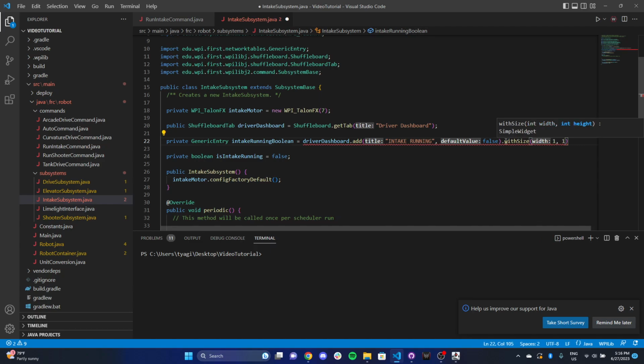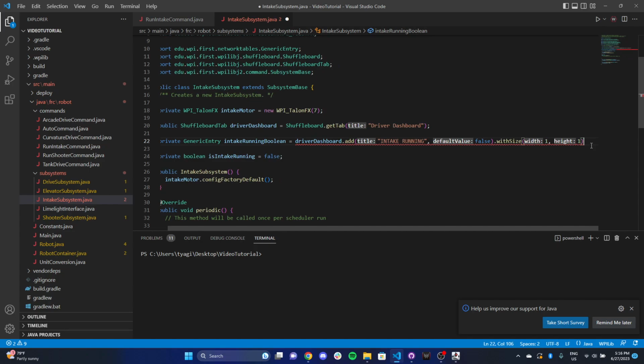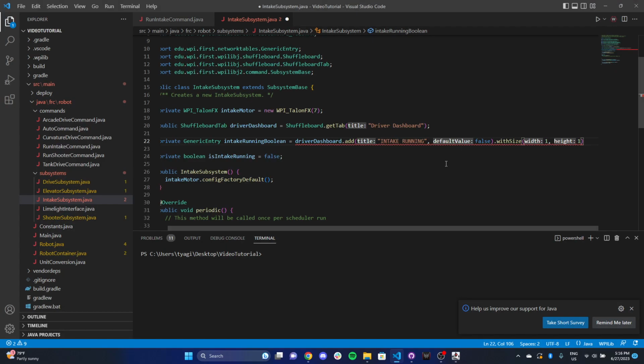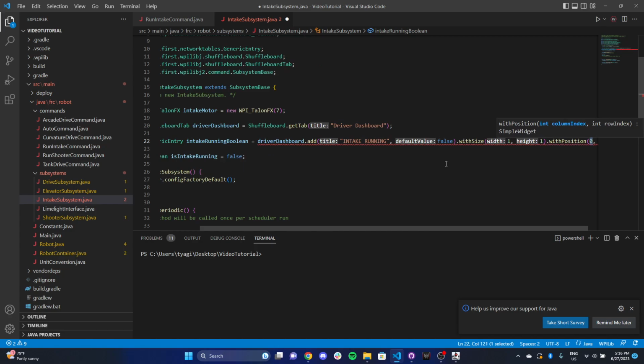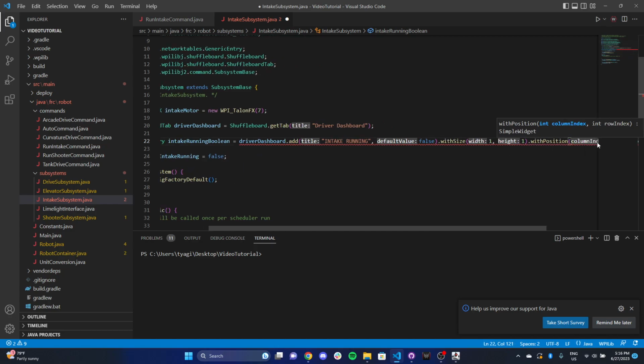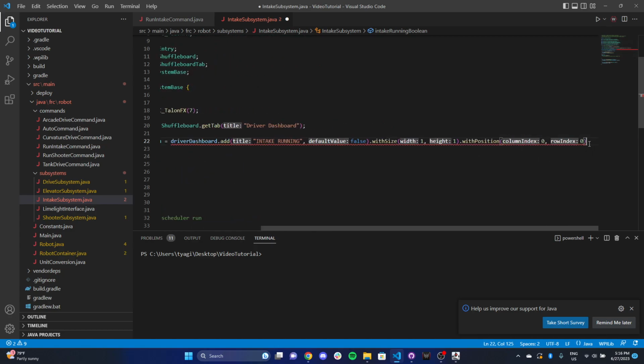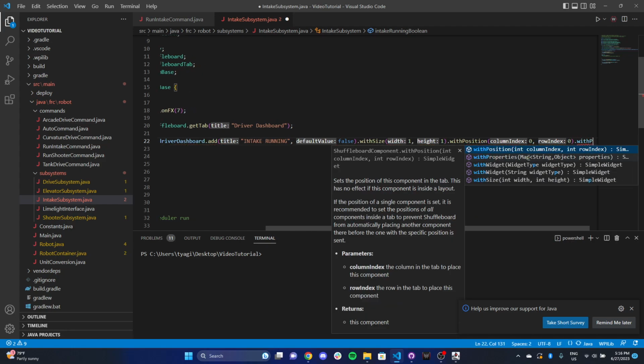So 1 width, 1 height. And then you can specify the location. So the position, the coordinate system starts up here at 0, 0. So let's set this to 0, 0. So dot with position. It's column, row, not row, column. I know, for those of you who work with 2D arrays, a little counterintuitive, but that's fine. Now we can specify its properties.